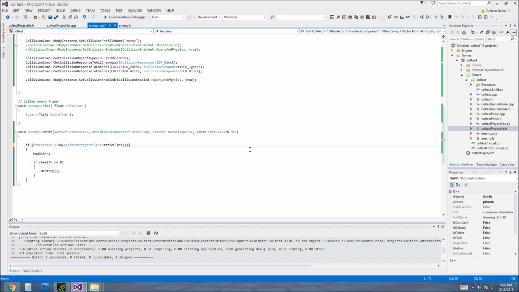I actually forgot to show you something that I wanted to show you. So on the hit, right now, we had it as if the other actor is a projectile, then take away health. But you could simply put an exclamation point right here. So if it's not a projectile, then take away health. So it's the opposite kind of thing. If it's anything but projectile, then take away health.